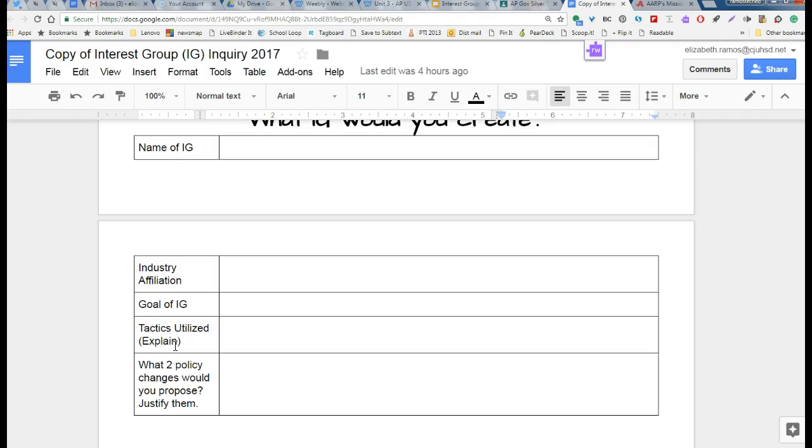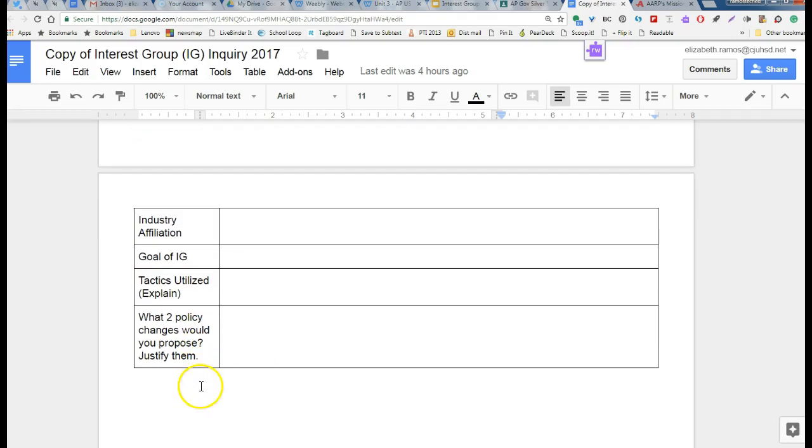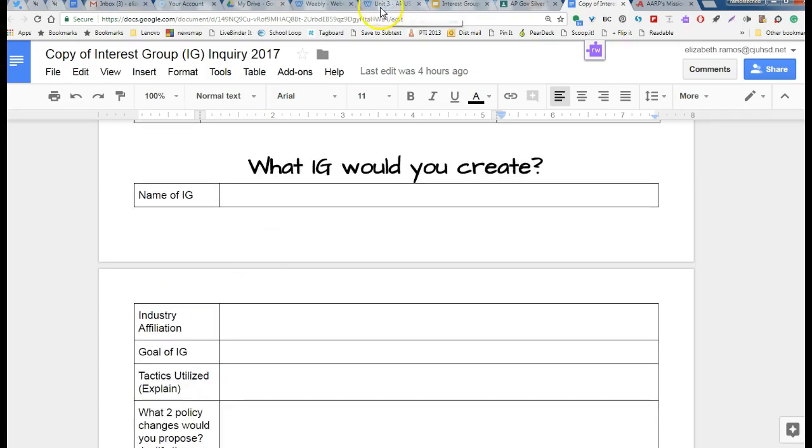So what tactic would be most utilized by your interest group? So you're going to think about the demographics of who makes up your interest group. And then what 2 specific policies would you like to see happen, and address why.